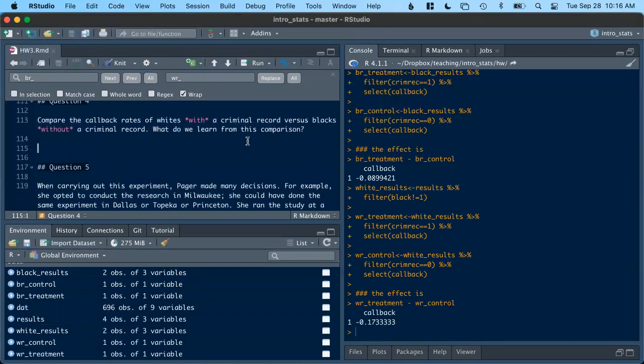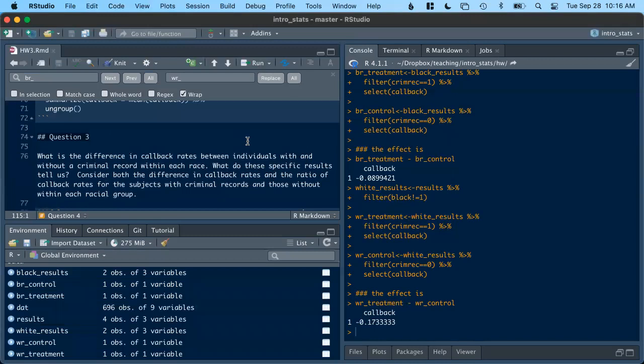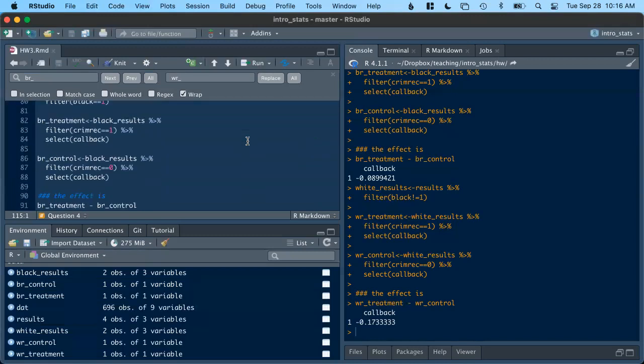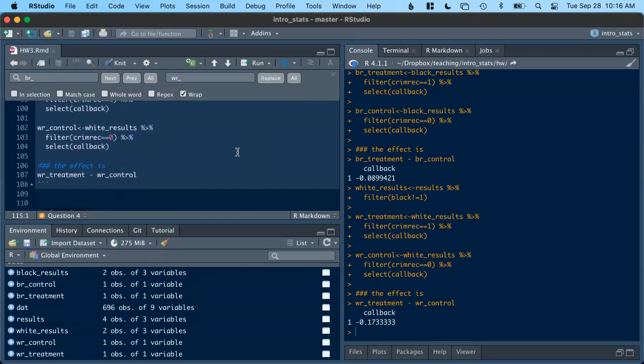Okay. And then I think I asked you to compute differences and ratios. So once we have that, we have the differences there, WR treatment minus WR control. So we could think about what is the proportion difference though? How much more likely is one group than the other? What percentage more likely is one group than the other? And that's going to be as a ratio. So we could do WR treatment over WR control.